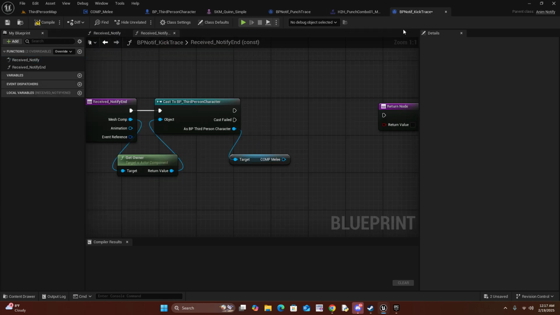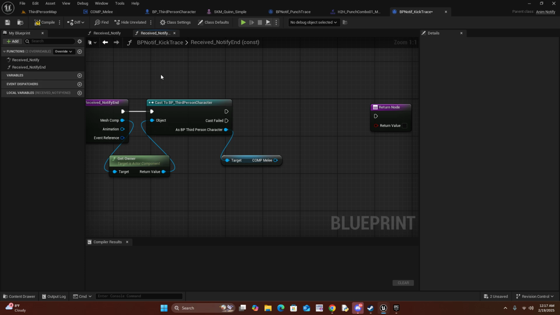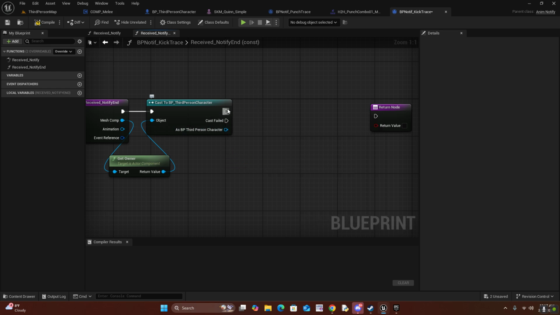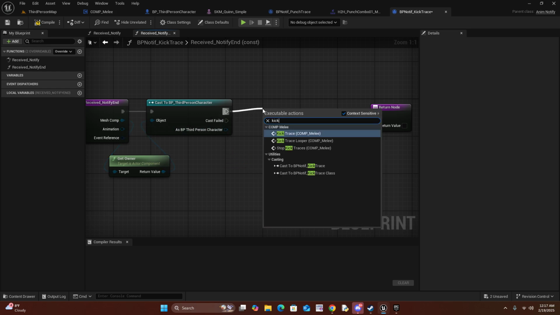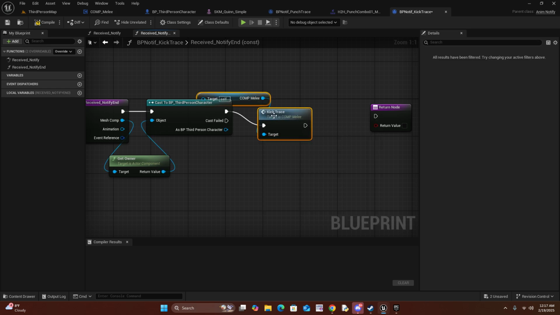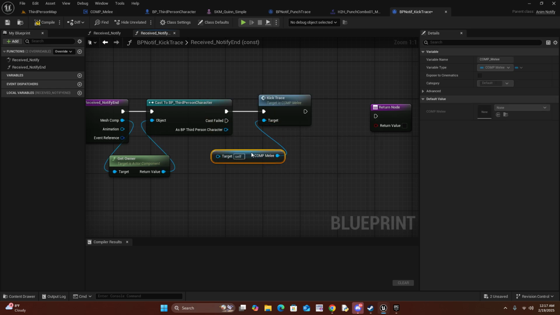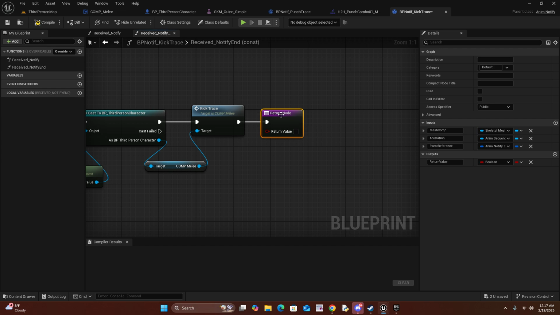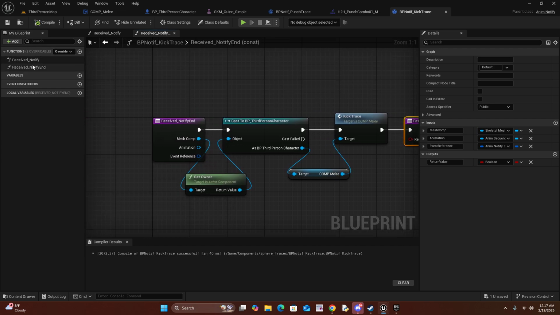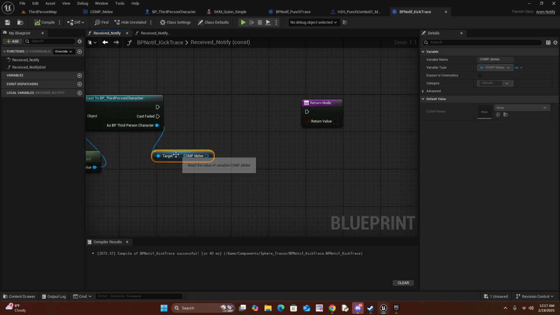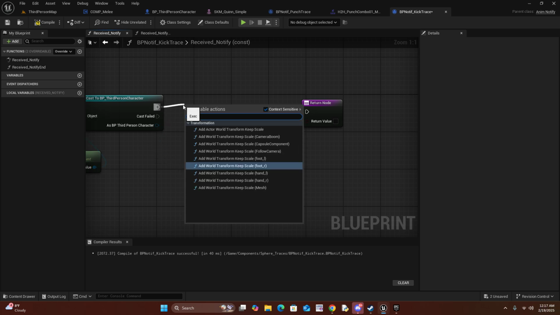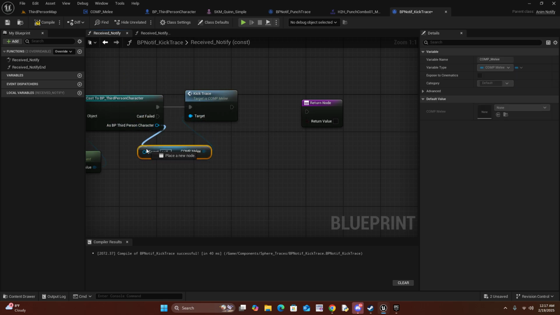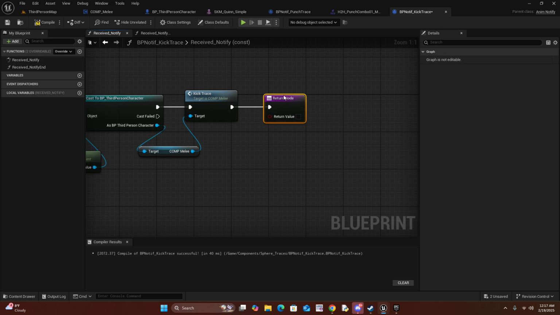Now we can go back to our kick trace and we can add in our, what's it called? Go ahead and delete this as well here. It'll give us a new one. Drag off of here and we will call our kick trace component melee function, or event, sorry. And we will attach the as BP third person character to the target because the character is the target for this, and return the node. Compile, save, and now we'll come back to this one and do the same thing. We will call in our kick trace function and connect this here to the return node.